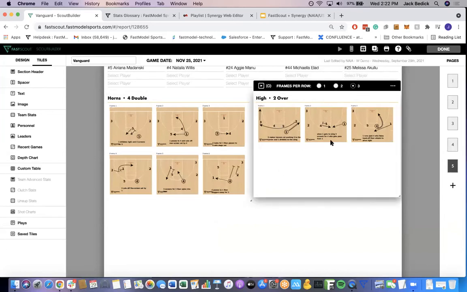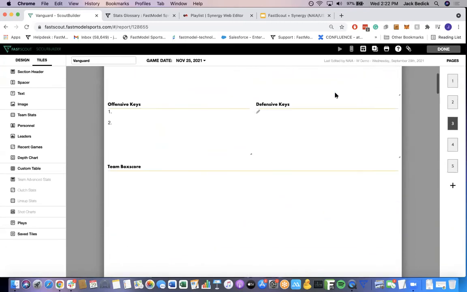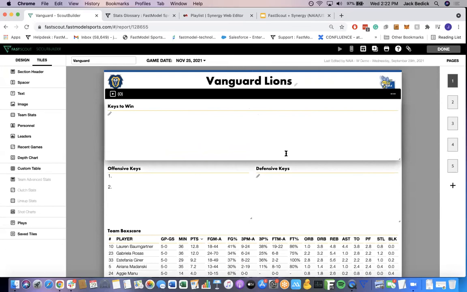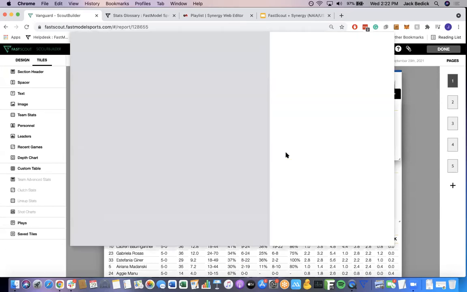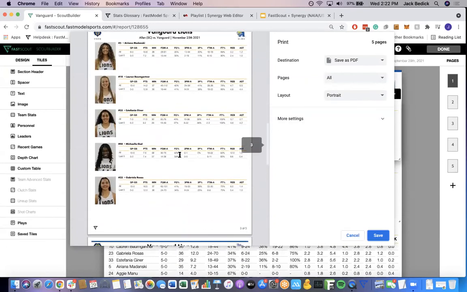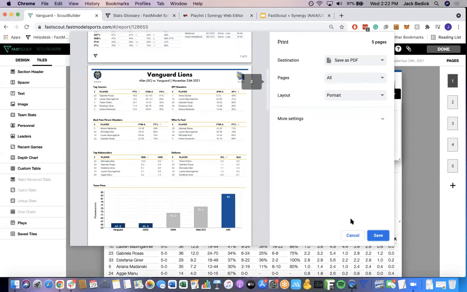Awesome. So everything looks good to me in the scouting report. If you want to print that out, you do have that option as well. It'll print pretty much everything exactly as you see it. So you'll notice, okay, 5 pages. It'll give me this preview, but if you guys do like to print that out, you have that option.